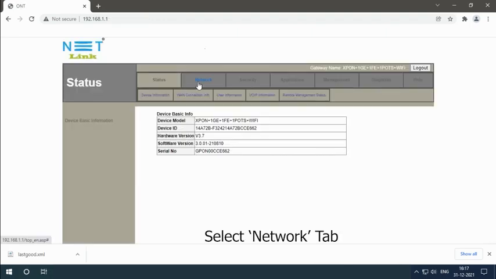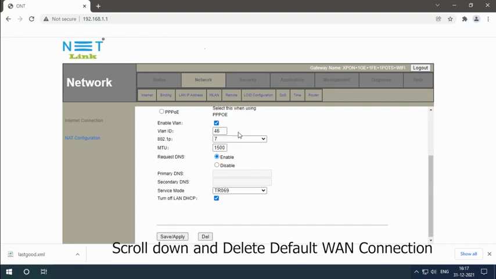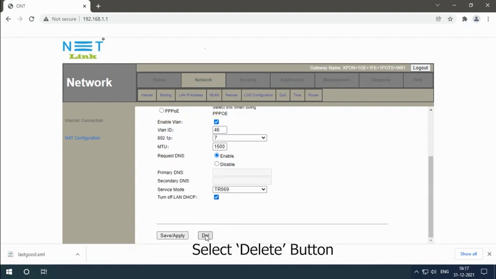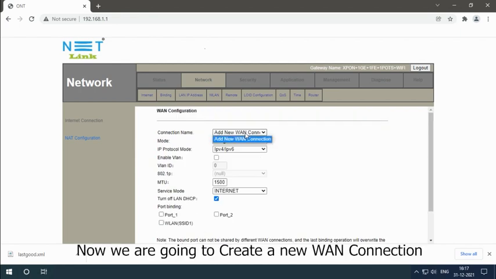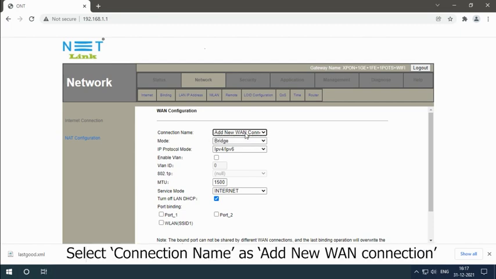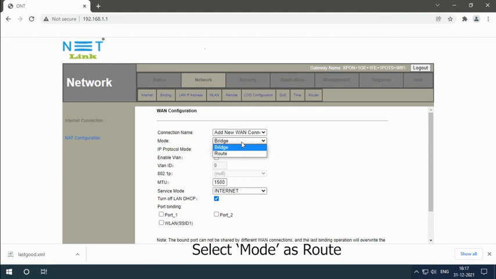Select Network tab. Scroll down and delete Default WAN connection. Select Delete button. Now we are going to create a new WAN connection. Select connection name as Add New WAN connection. Select mode as Route.